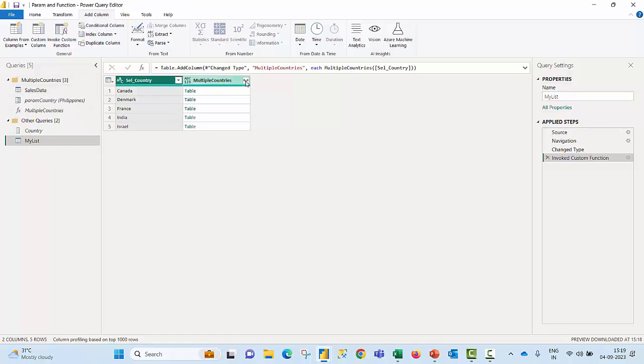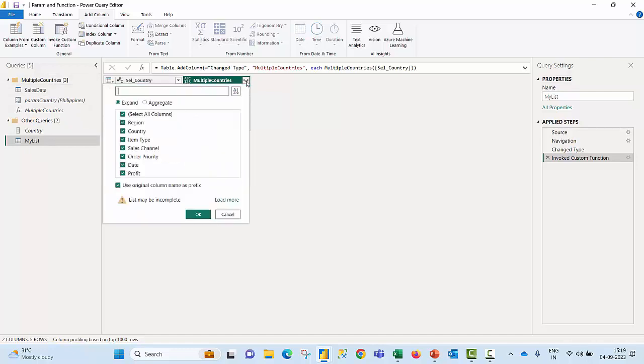You can now expand the buttons here to choose what columns you want. And you can either check or uncheck this option called use original column names as prefix. I'm going to uncheck that. I'm going to click OK.